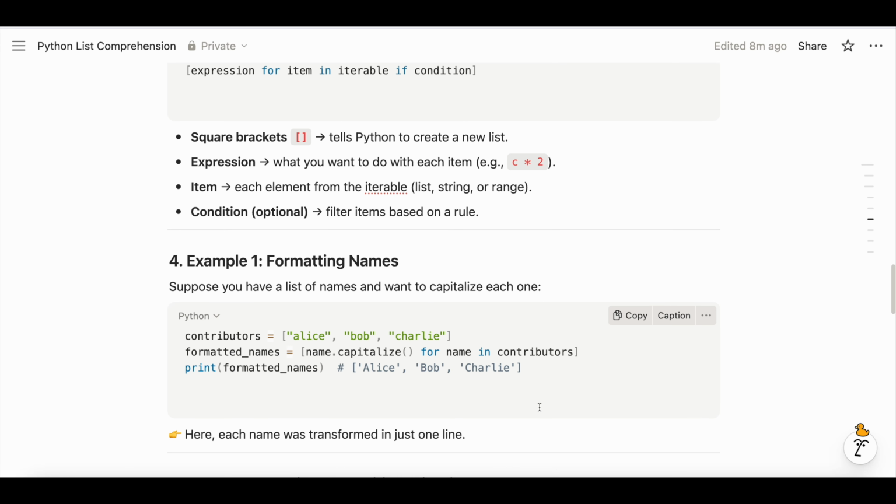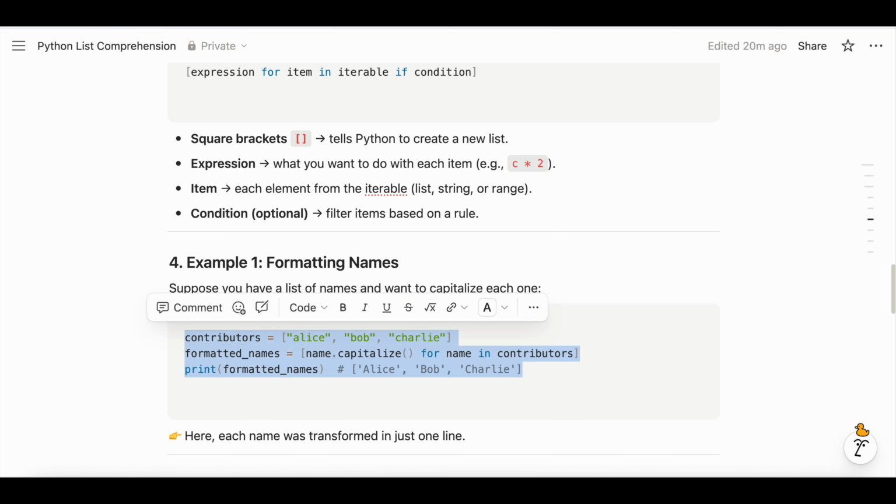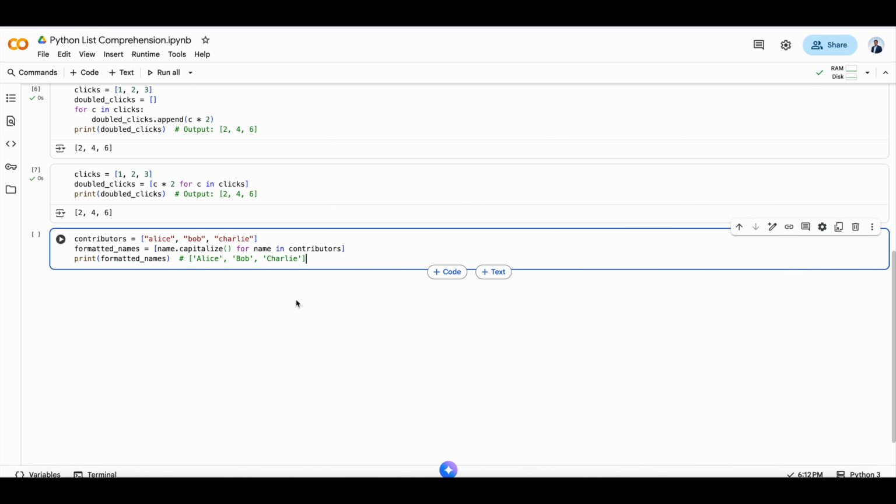So example 1, formatting names. Suppose you have a list of names and want to capitalize each one. For that, we need to use an expression and loop through the list to perform the operation. We have a list called contributors with values Alice, Bob, Charlie. Now I created a new list called formatted names. Inside that I am using an expression which takes name dot capitalize. This function will take the name as a string and capitalize the first letter of the name.